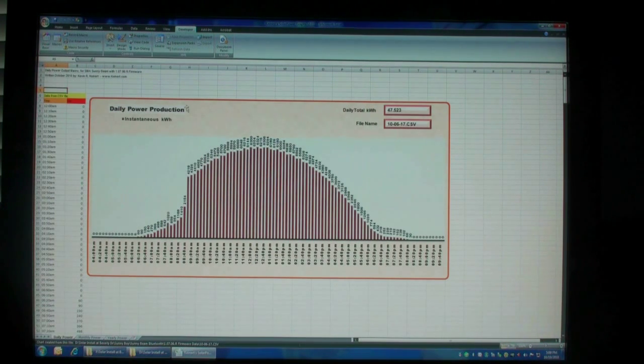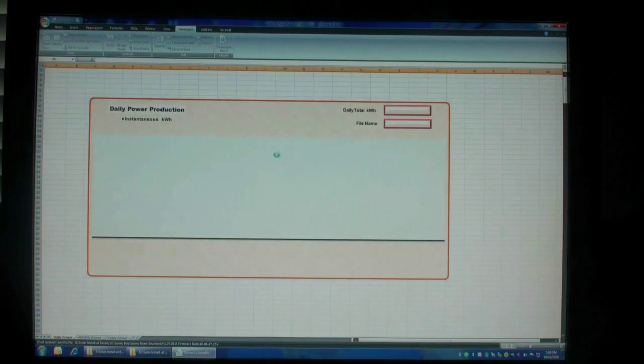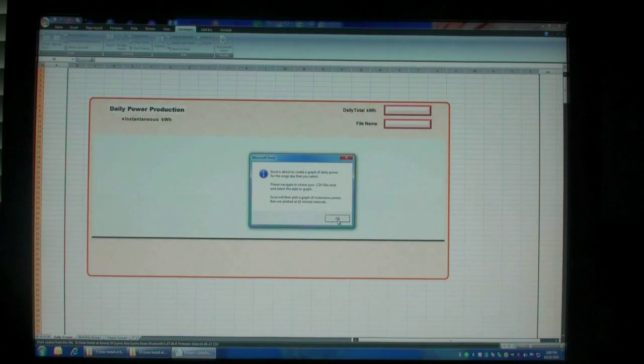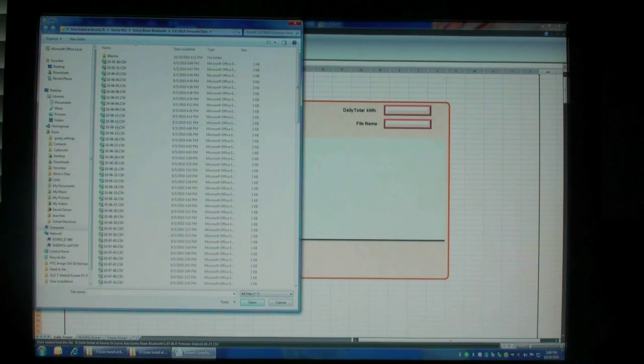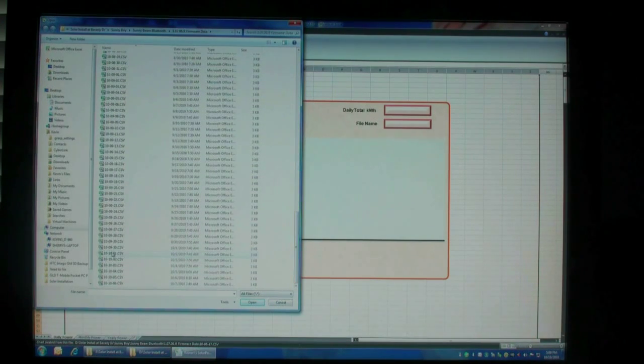Once I've created my first graph, you can see that the sample graph in red, all those words have gone away. And if I want to try to run daily power again, when I get this prompt up and select OK, I'm already at the folder. I can just pick another file. Let me go here to a date where I know I had a lot of cloud cover.